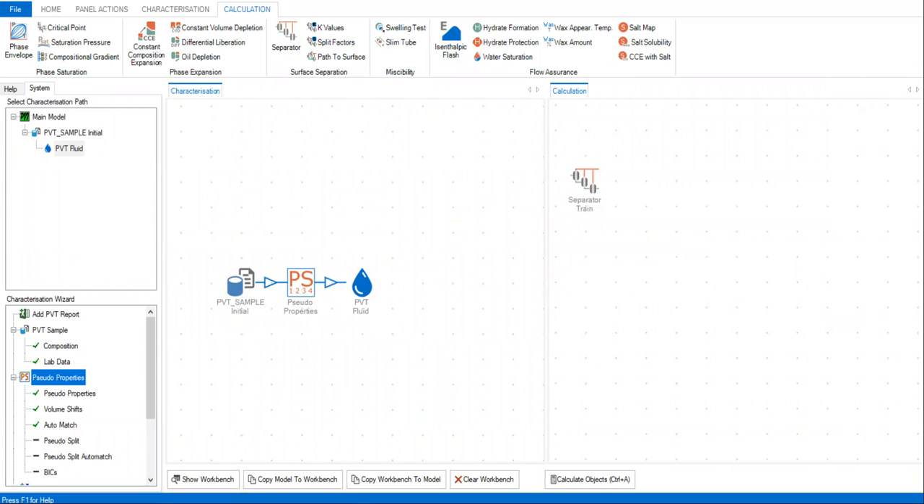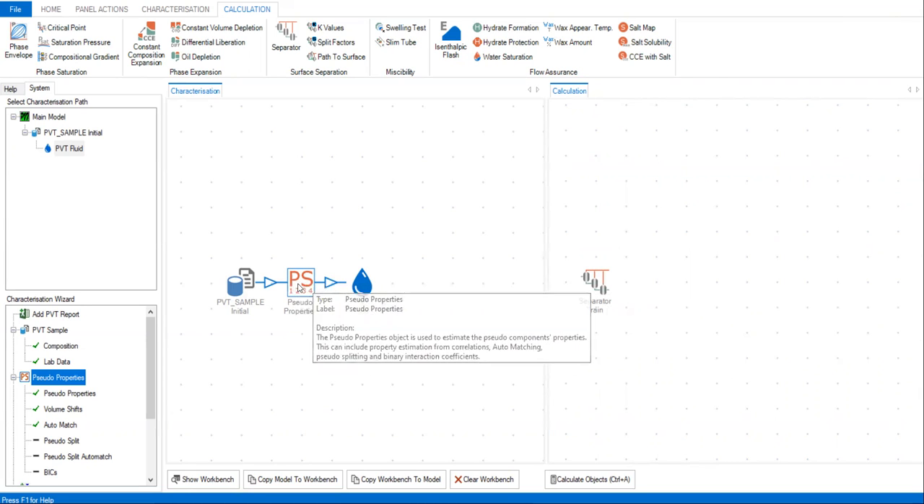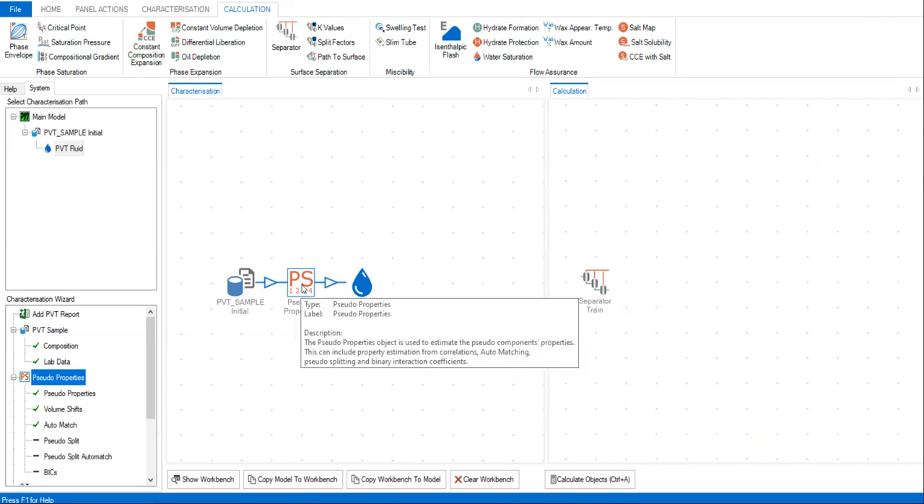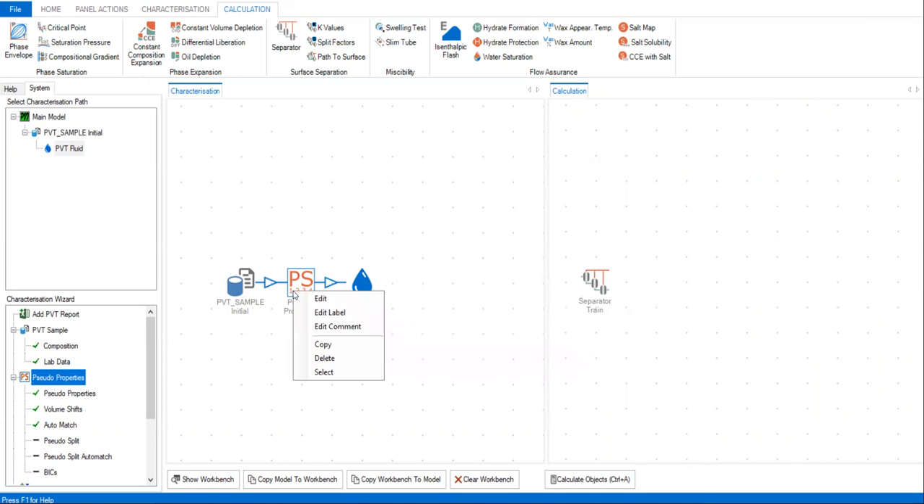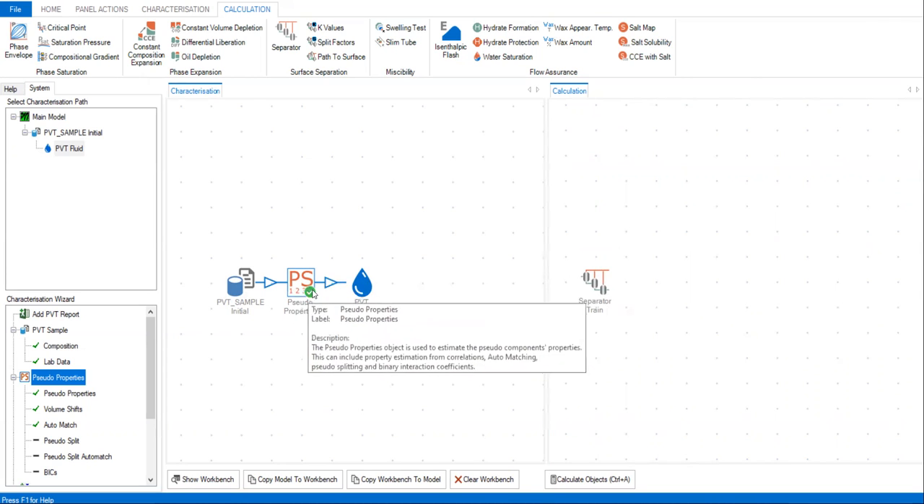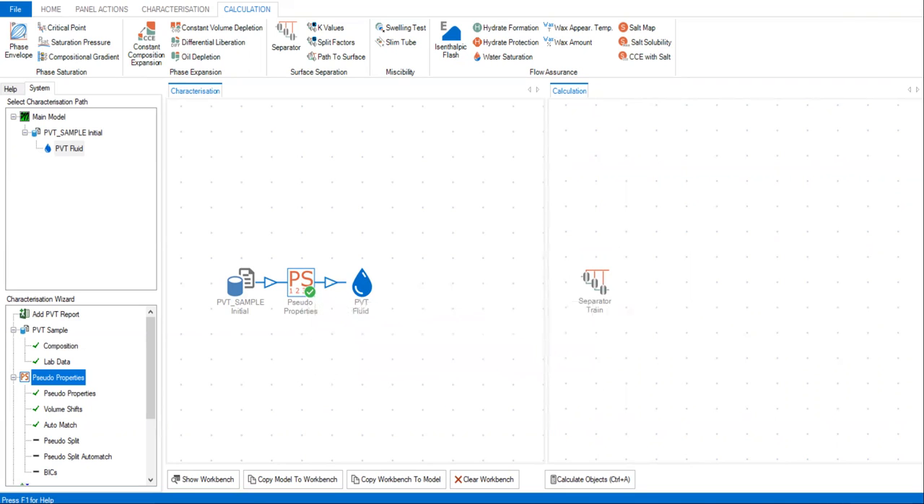All right, before the separator train can be calculated, the fluid to be used must be selected first. Okay, so for example, I'm going to select this so that it can be used for separator train computation. You can do that using here, right click and then select. So you see a green check mark here. Now the separator can be used to calculate the pseudo properties, or the fluid within the pseudo properties object.